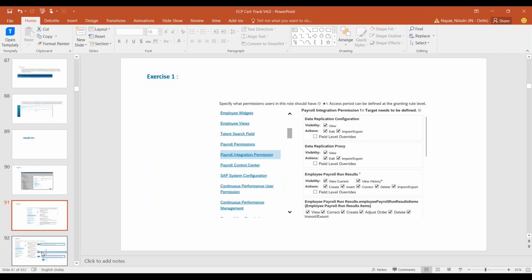Then there are certain configurations related to integration. When it comes to payroll integration permission, there are different categories of integrations. For payroll integration, there are certain configurations for data replication configuration. As I was mentioning, you can have a particular role for only viewing, where you can give view but not edit access. Depending upon your business requirement, you have all the flexibility and options. But as a payroll admin, super admin, or payroll consultant, you should have all this access.